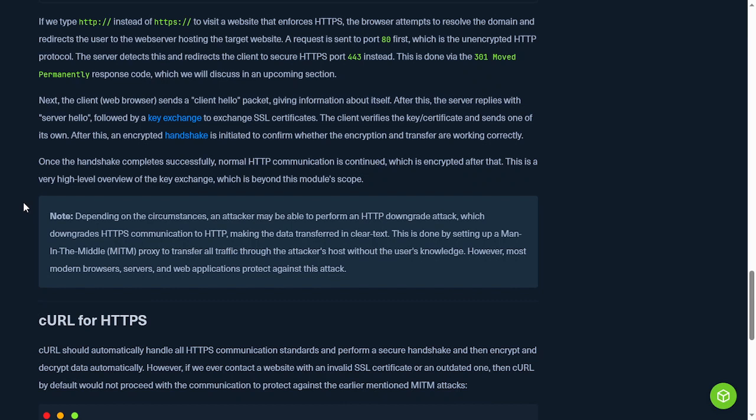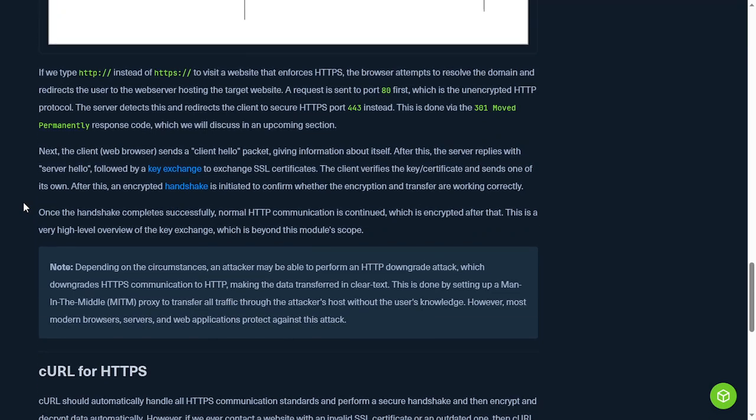Note, depending on the circumstances, an attacker may be able to perform an HTTP downgrade attack, which downgrades HTTPS communication to HTTP, making the data transferred in clear text. This is done by setting up a man-in-the-middle (MITM) proxy to transfer all traffic through the attacker's host without the user's knowledge. However, most modern browsers, servers, and web applications protect against this attack.